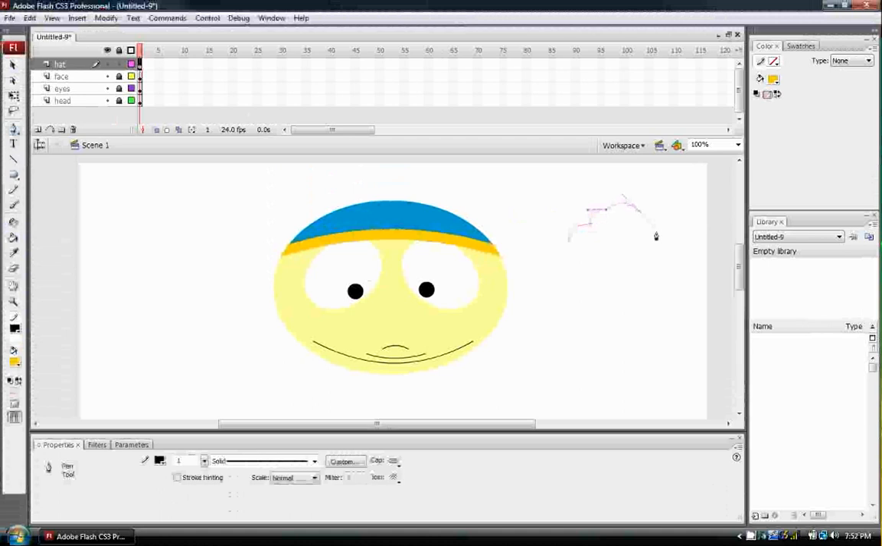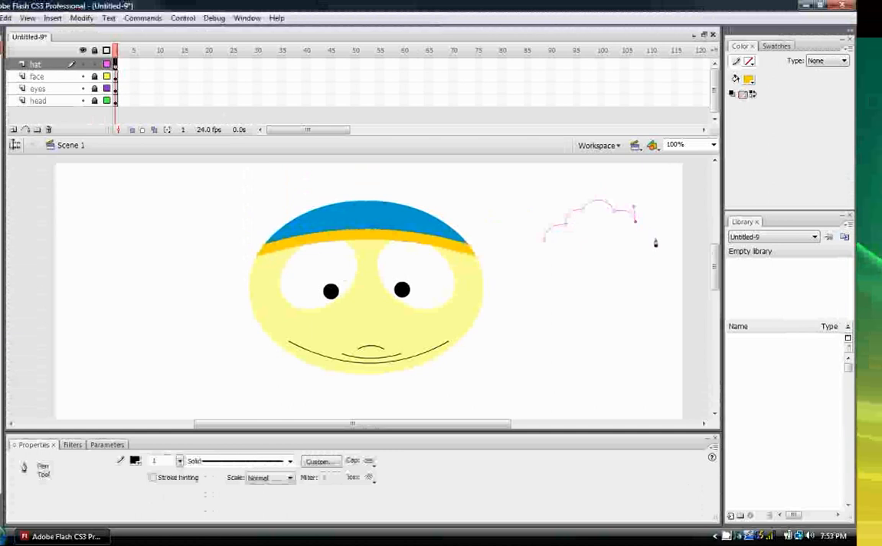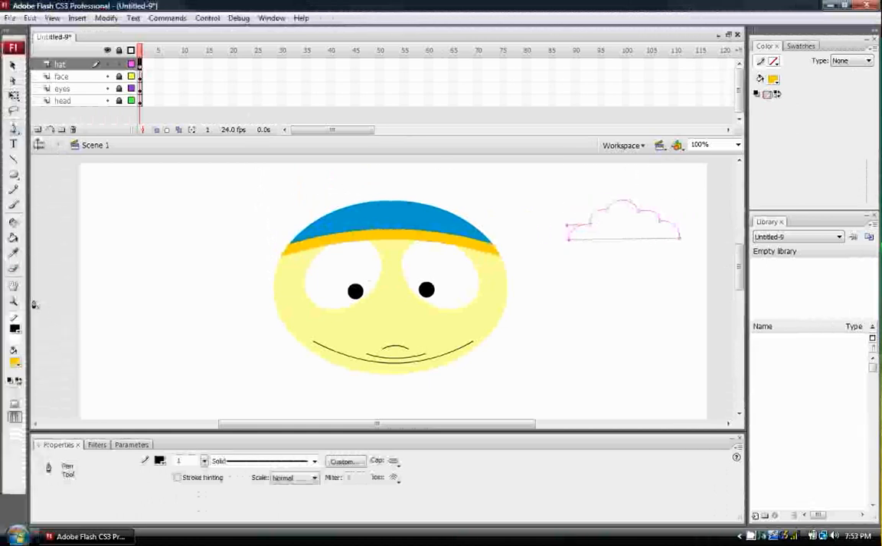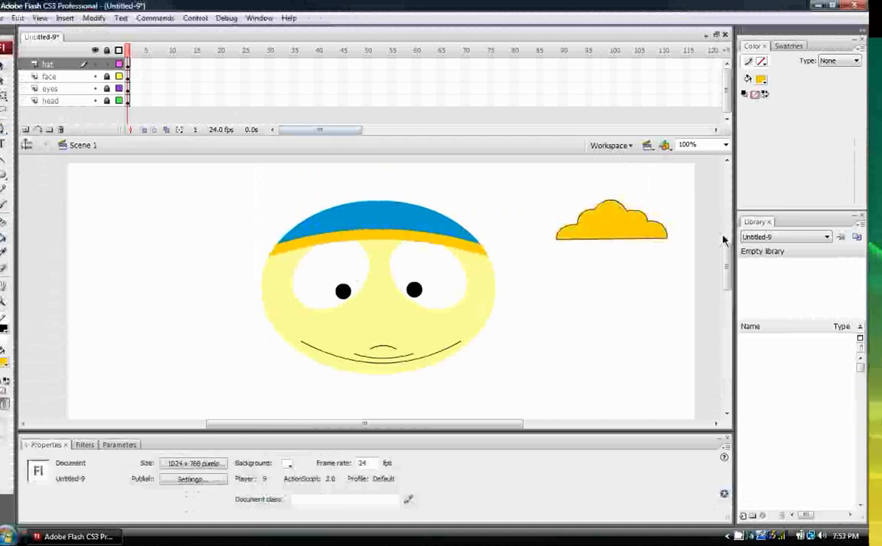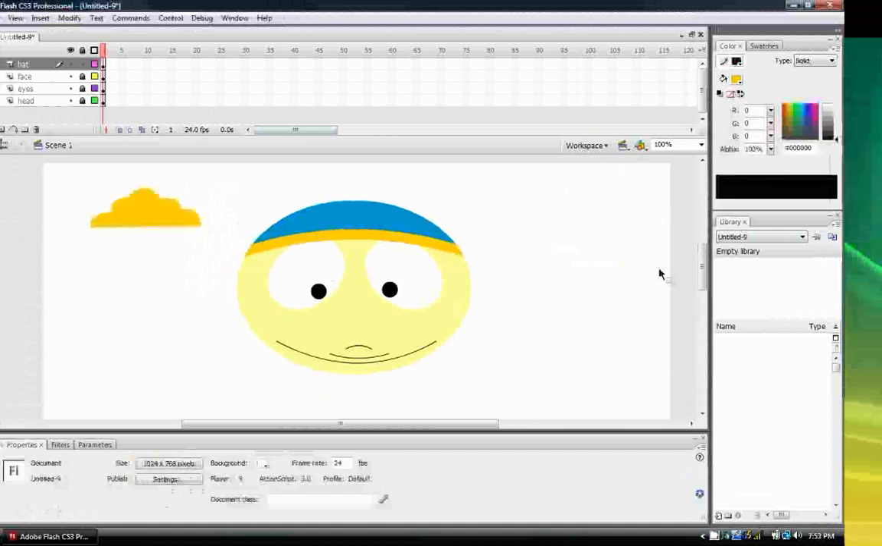There we go, so we've got the top like that, and we're still going around. So come back down to the bottom, cutting the control points as we go along to make sure that we can have a nice curve to work with. Let's fill that in with yellow. Let's drag the yellow away from there so we just have the stroke left, and we can delete that.